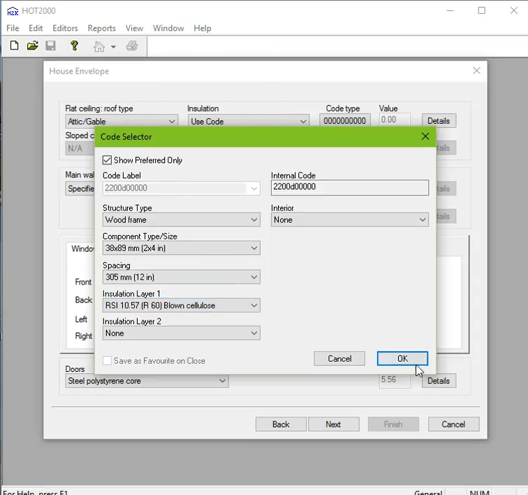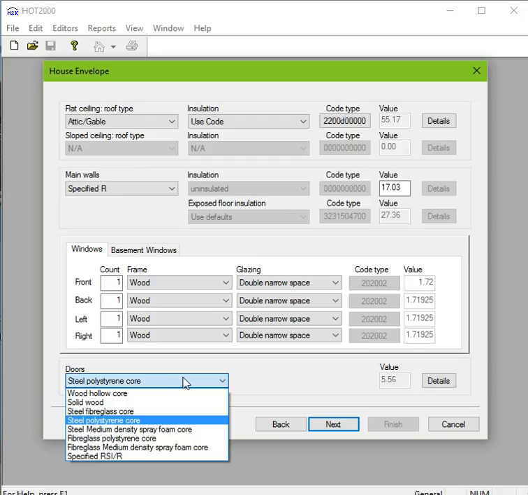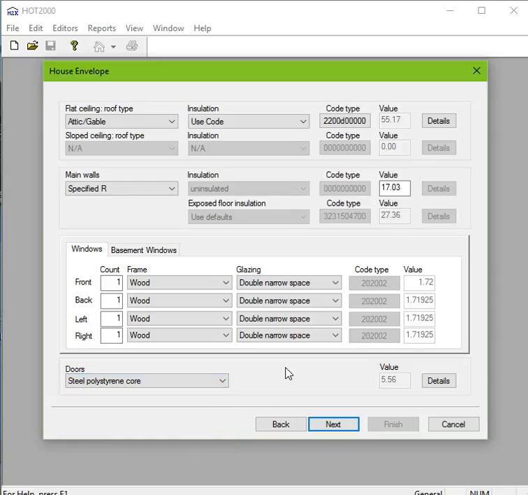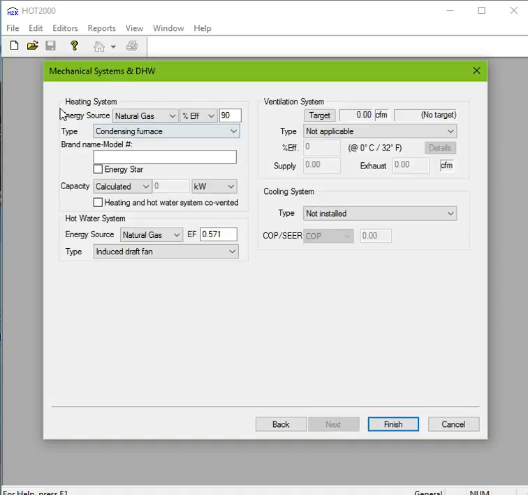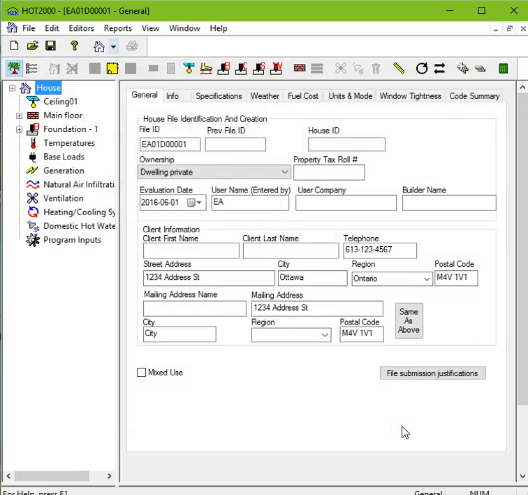So loose cellulose. Doors, you'll notice, are different. Instead of polyurethane foam core doors, we now have steel medium density spray foam core. I believe it's essentially the same thing, but different name. It's a change. I thought I'd show you. Basement, same screen as last time. Heating system, same as last time. What I would suggest, I've noticed that in the release notes not to use the ventilation system, so I leave that blank now and finish, and we're into HOT2000.